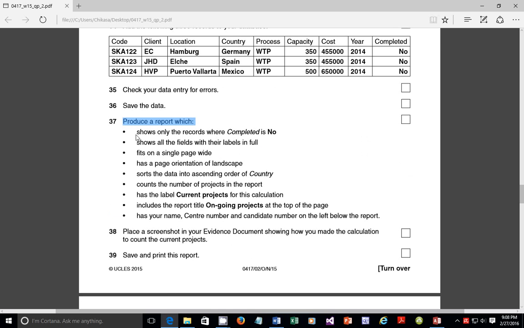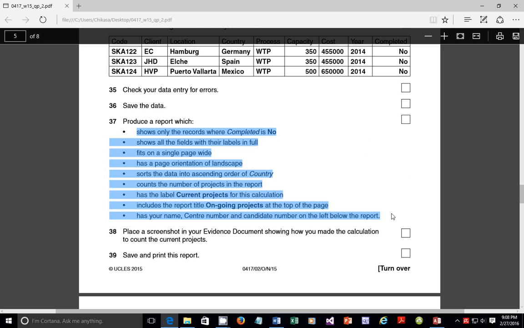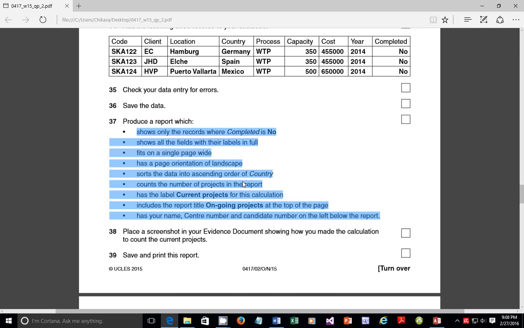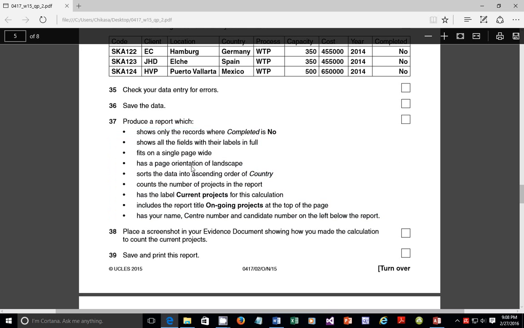So you can identify which of these can actually be done through a query, and then once the query is done, you produce a report based on that query. Okay, so this is how I feel this part can be tackled very well. Okay, so I'm going to go with this approach.